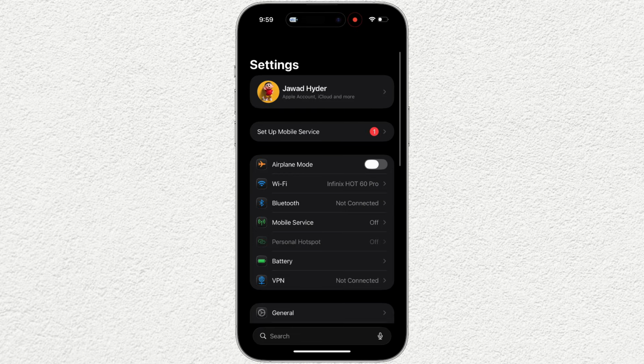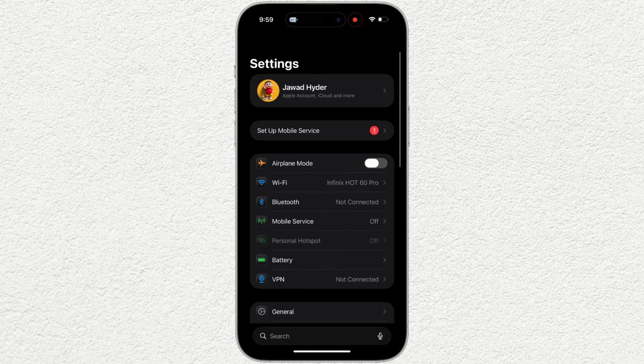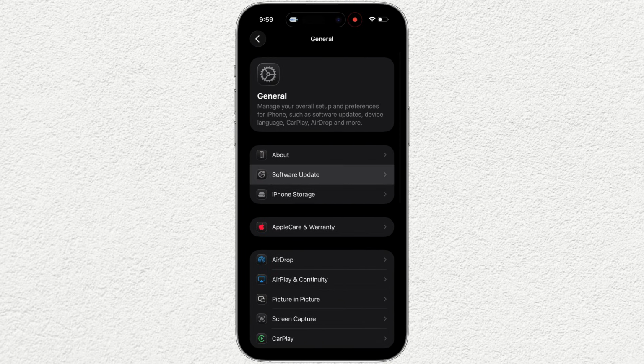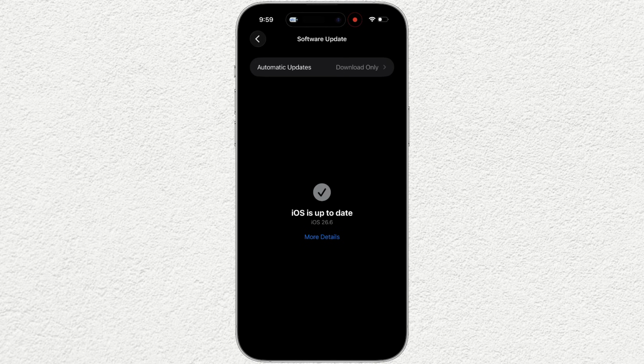If Safari is still not working, there's one more thing you should check: your iPhone's software. Open Settings, then tap General, and then select Software Update. If an update is available, download and install it. Keeping your iPhone updated can resolve bugs and compatibility issues that may affect Safari. After the update is installed, open Safari again and try loading a website.